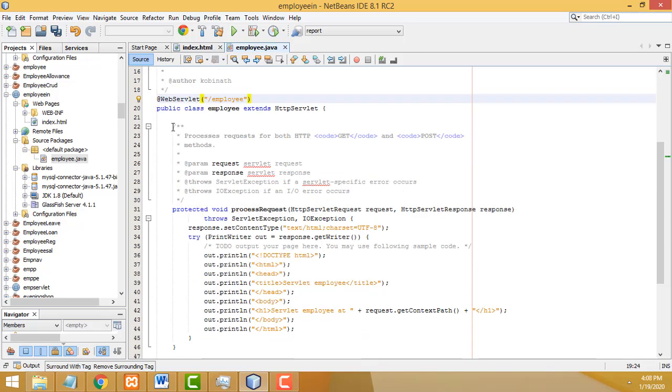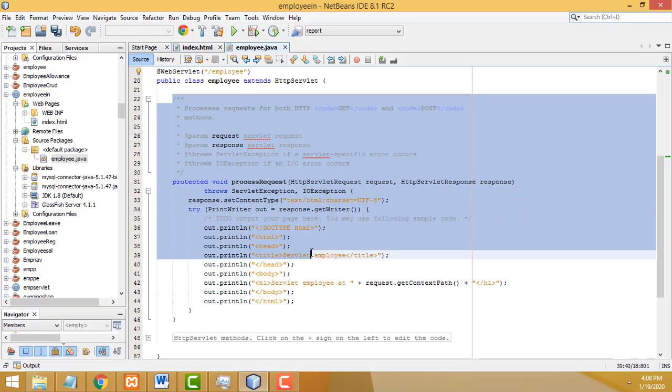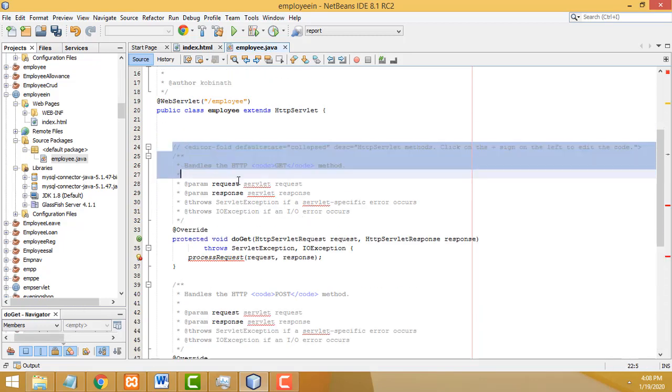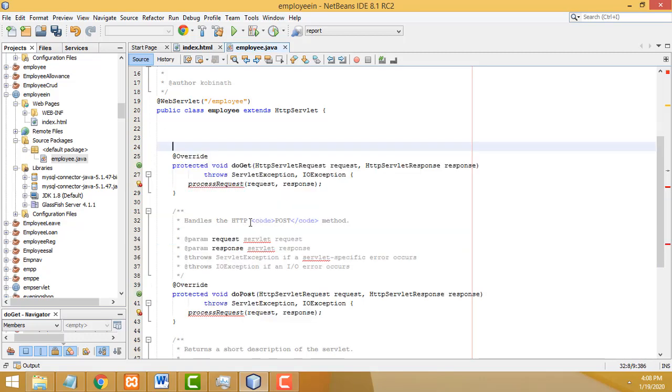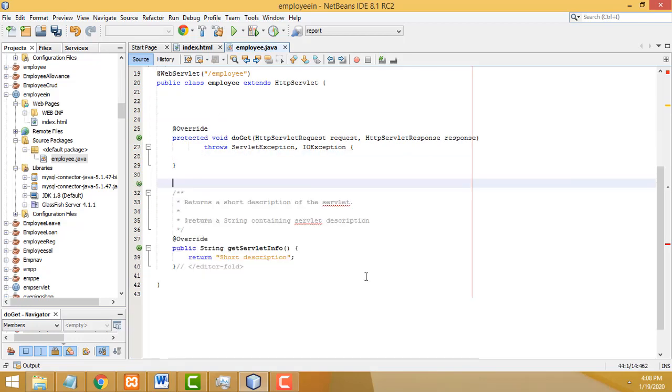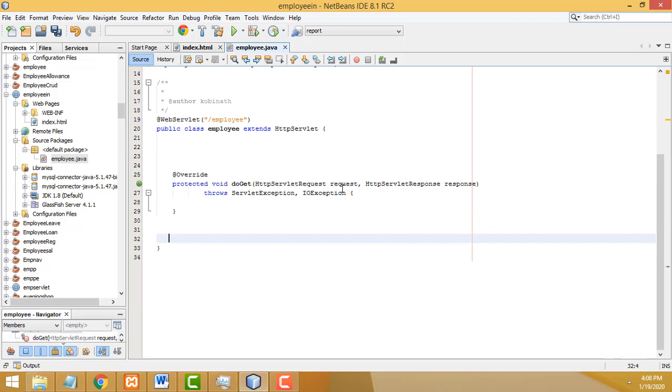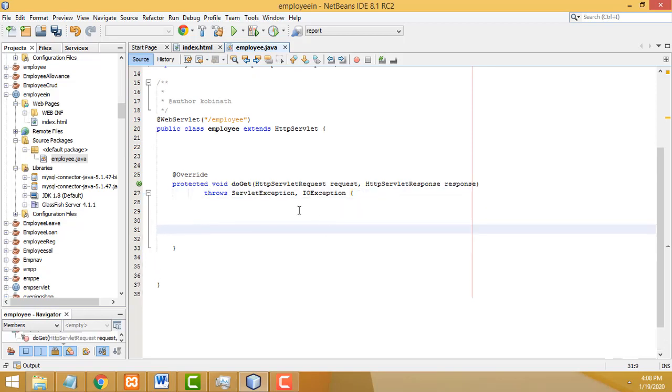Now inside this servlet, I don't need all this stuff, so I am going to remove it. Here also we have to remove it. We only keep the get method. Other methods you have to remove. We don't need this one. Post also we don't need, we have to remove it. So we keep only the get method, and you have to remove the other stuff.